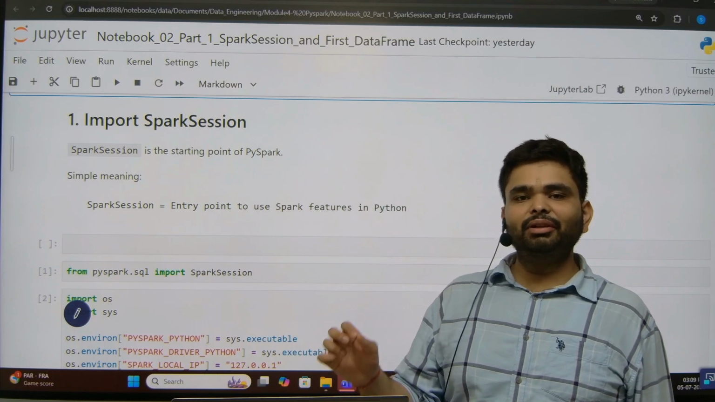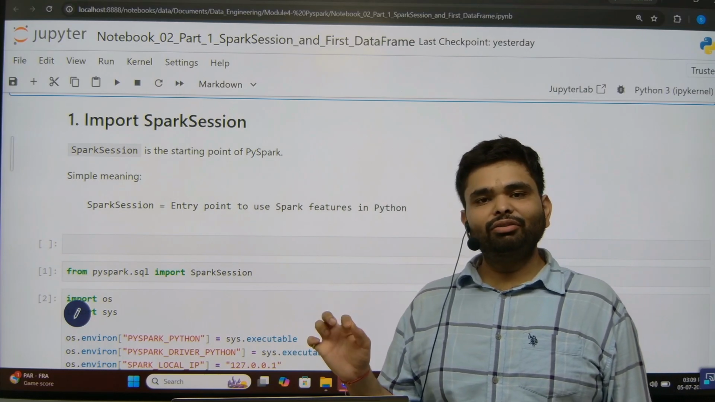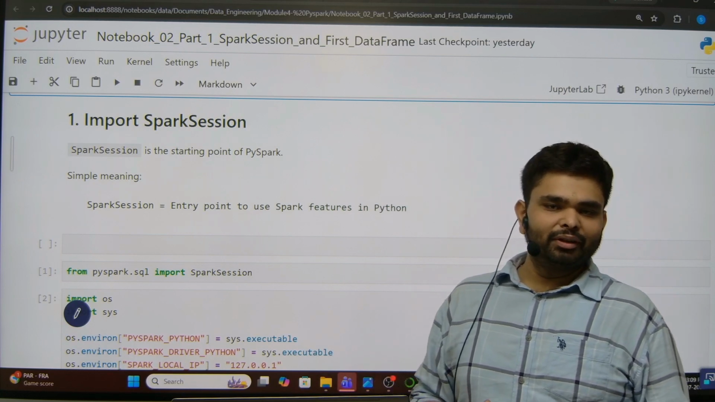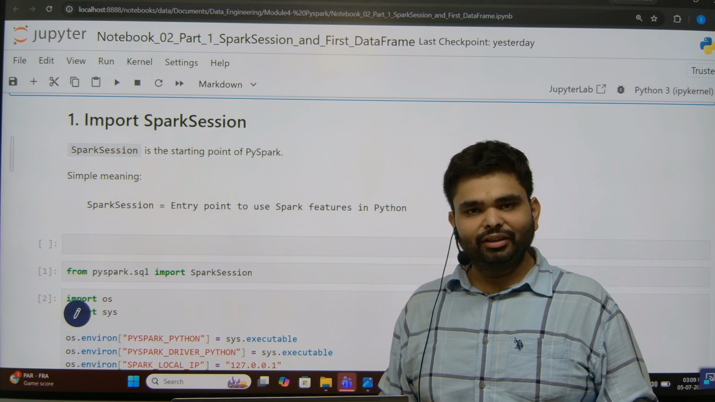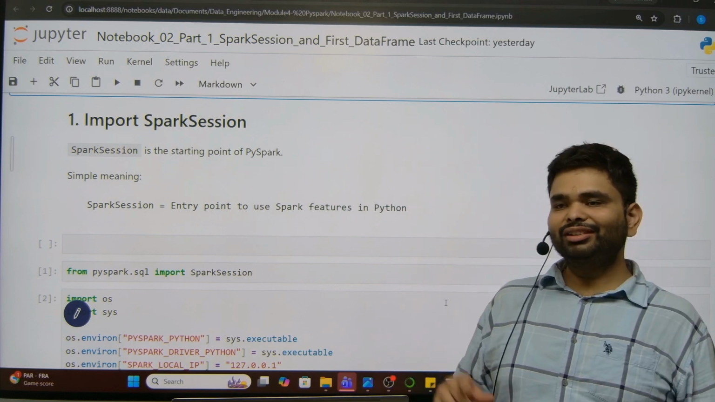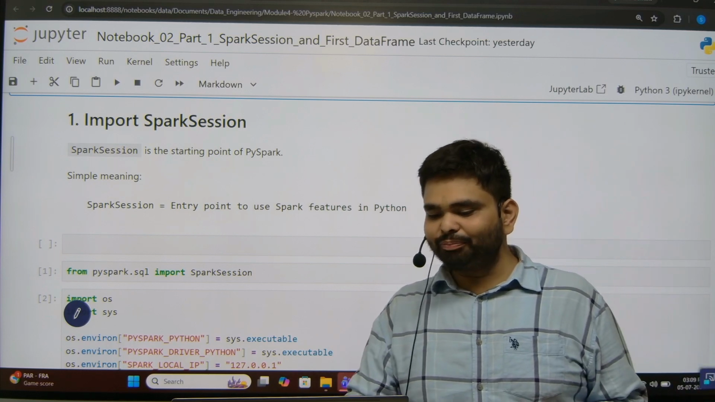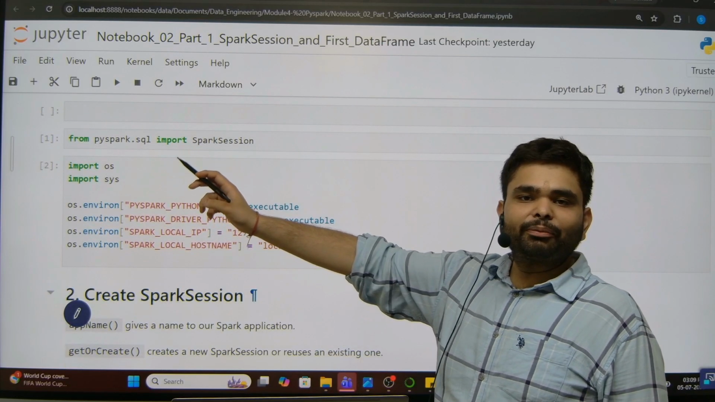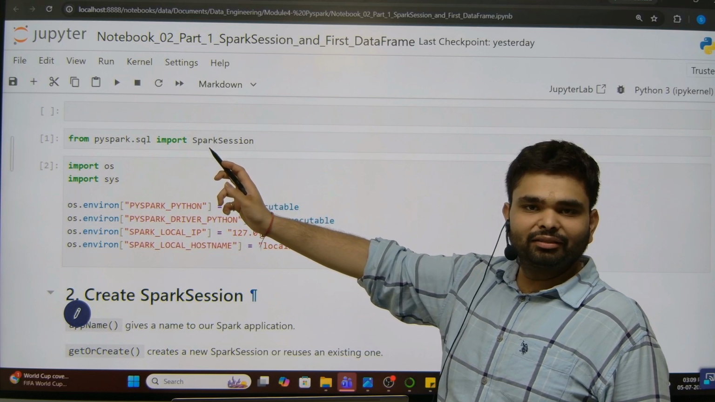In today's lecture, we will cover the basics of PySpark. We will see how we can create the data frame, how we can see the values in the data frame. To do that, first step is to import the Spark session. From pyspark.sql, we have to import the SparkSession.